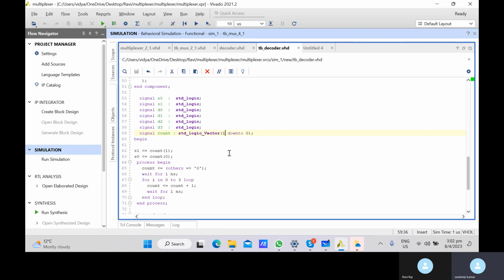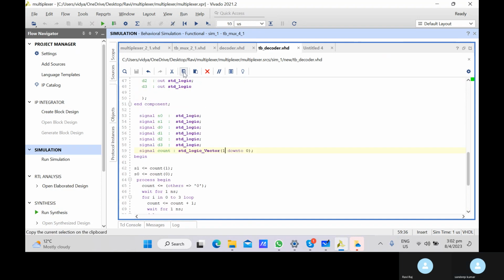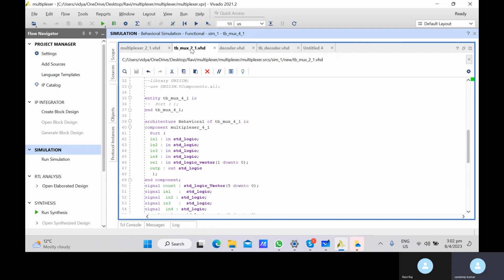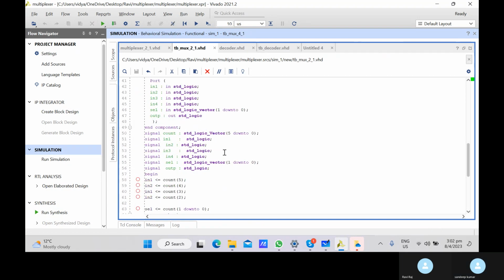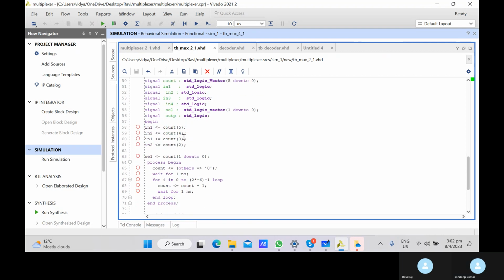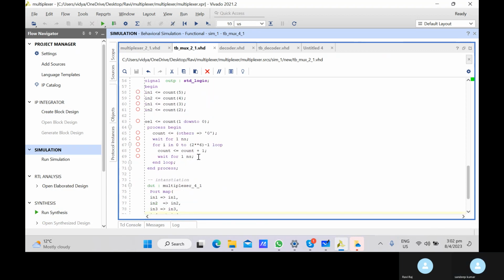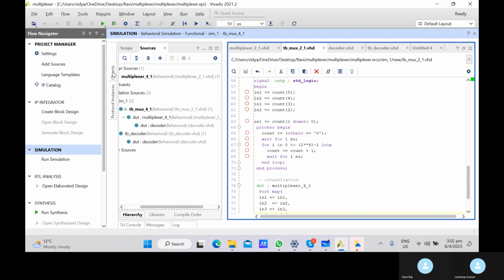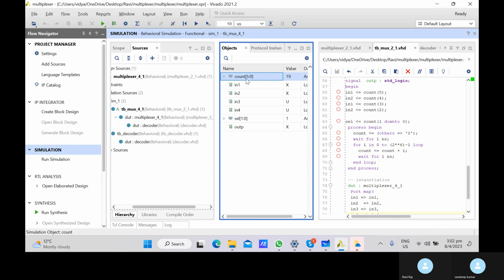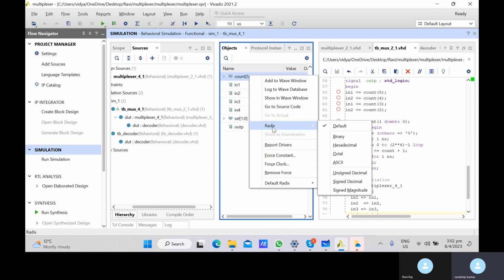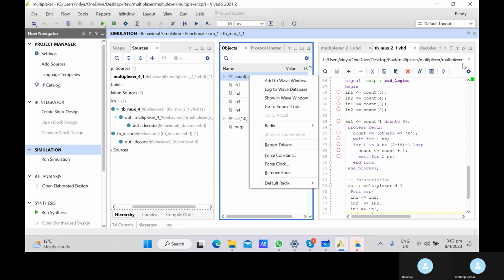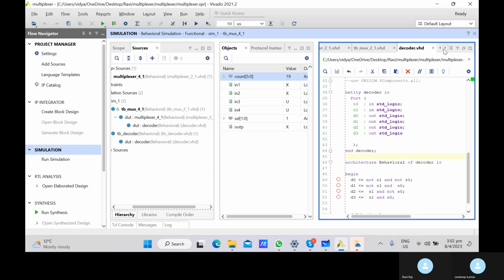Here we have the counter, decoder, multiplexer, 5 down to 0. 5, 4, 3, 2, 1 down to 0. So, object. Let's see the count. What is the count value we added?